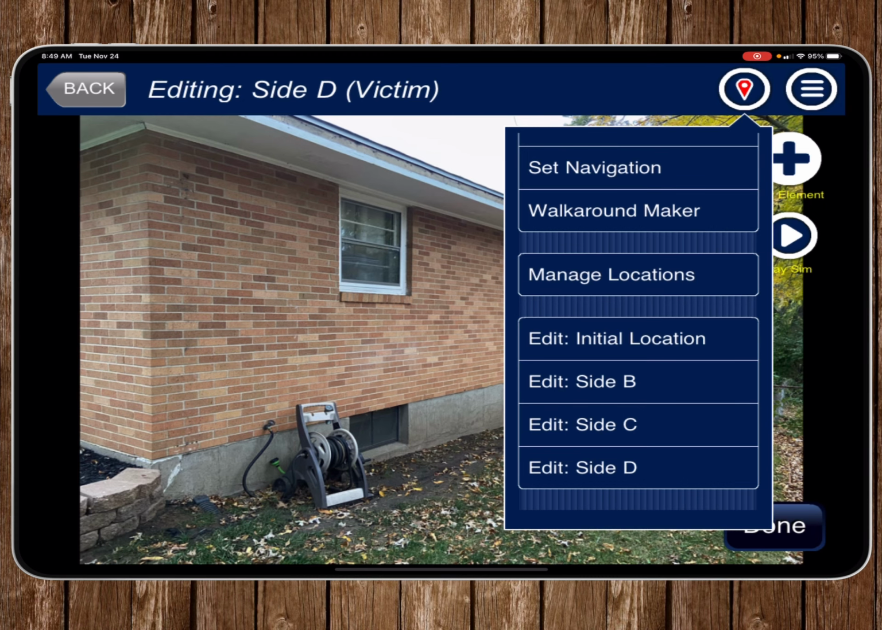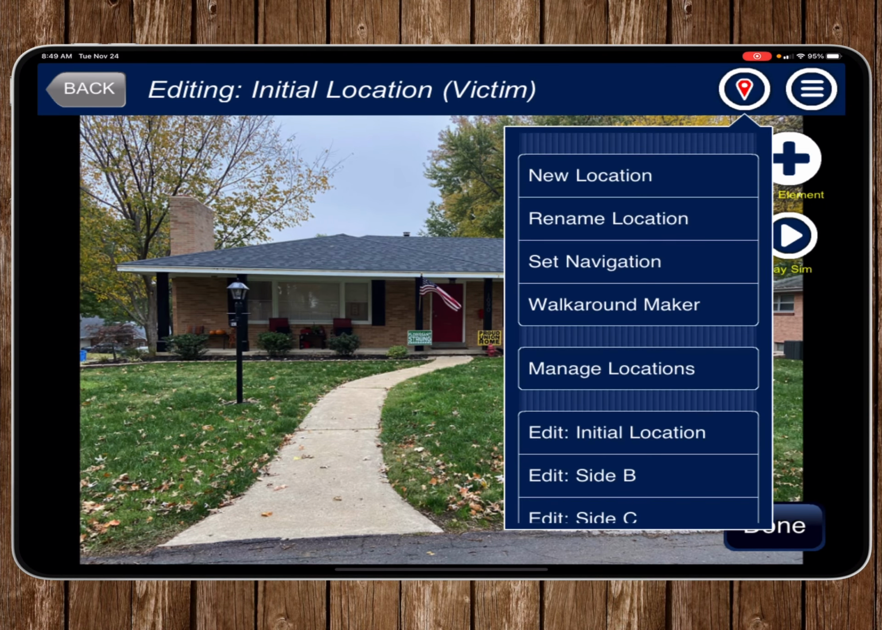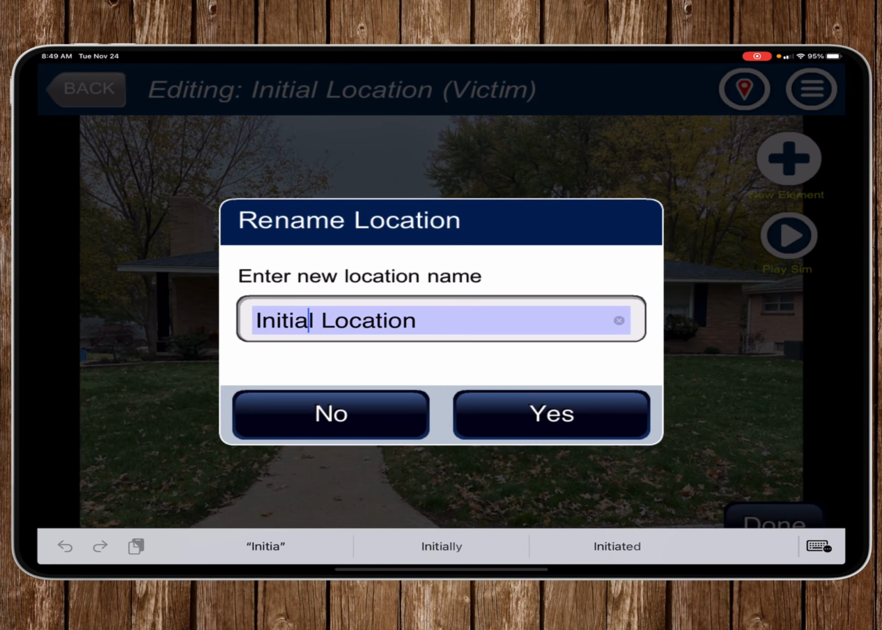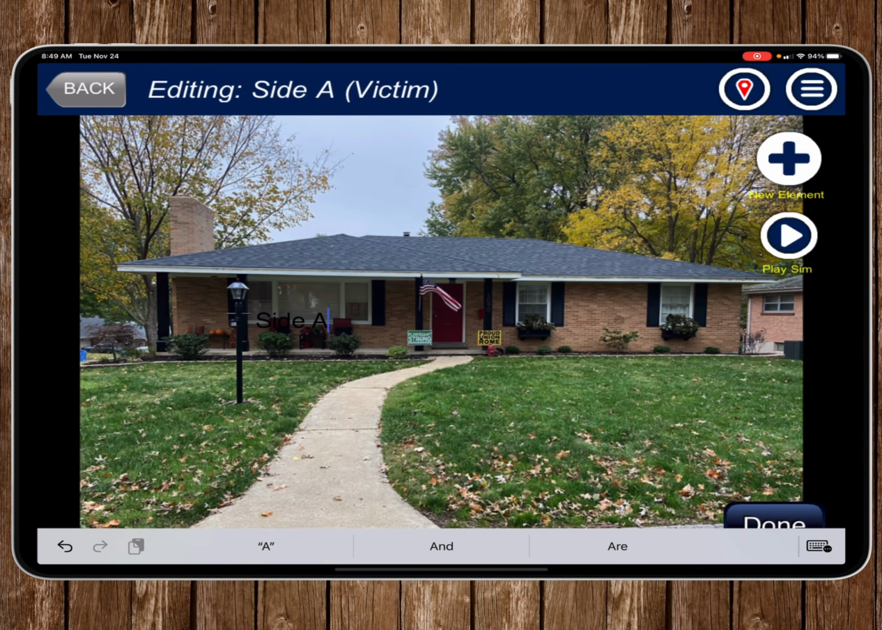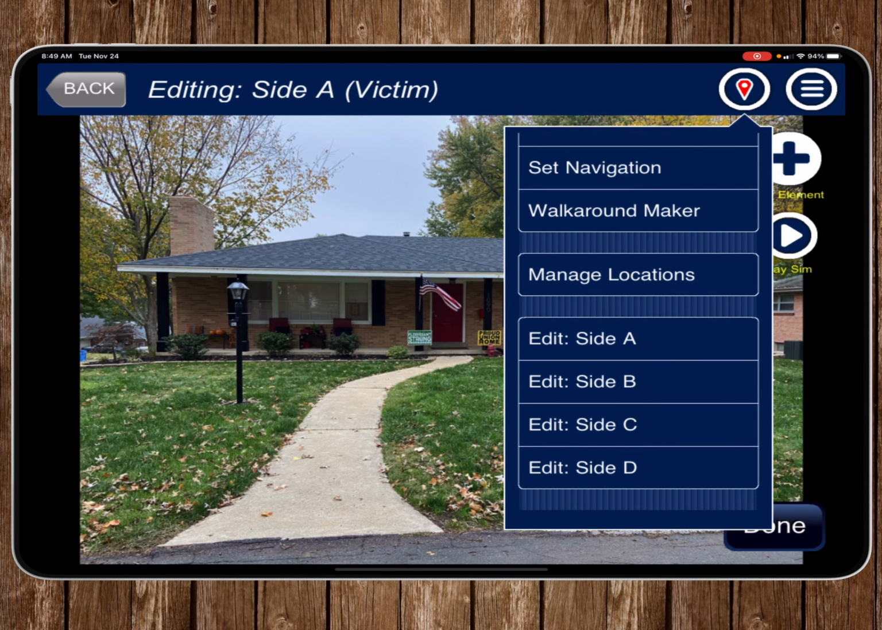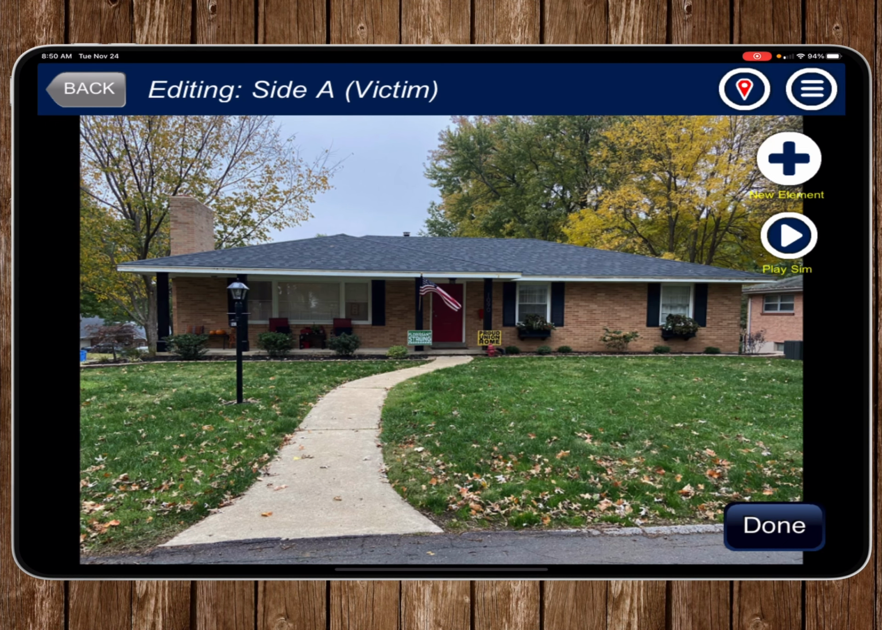I also like to go into the initial location here and rename that location, so it'll be consistent with the other ones. We'll just make it Side A. Now in our navigation, we have A, B, C, and D. I think I'm going to start here with some fire through the Side A part of the house. In this case, I'm going to do some fire through either the large picture window or the smaller windows to the right of the door. Let's try the picture window just to see how we can get that to look.